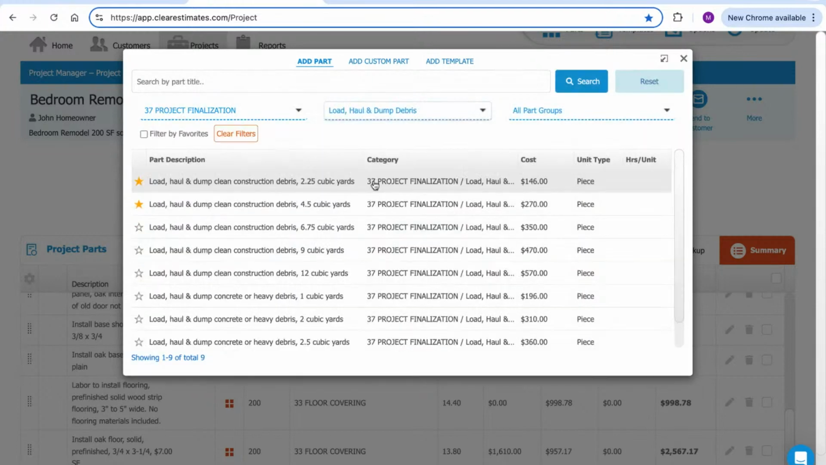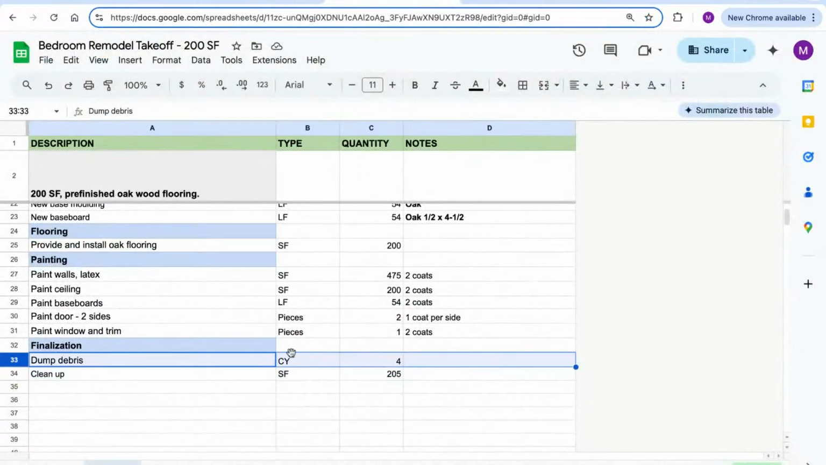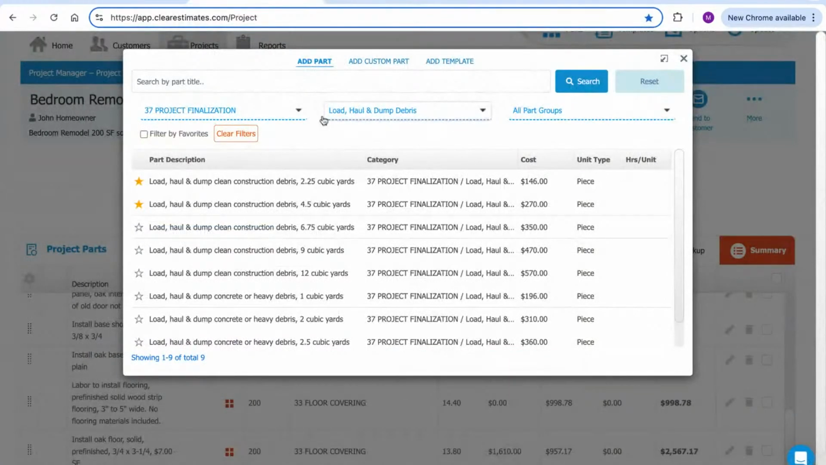So let me go ahead and grab dump debris. And what we're going to need here is 4 cubic yards of debris approximately priced out here. Now, what's interesting about these parts is you might notice that it actually tells you the quantity right in these parts. So we're seeing parts for 2.25, 4.5 cubic yards, 6.7. Whenever you see that, usually these parts are priced by the piece.